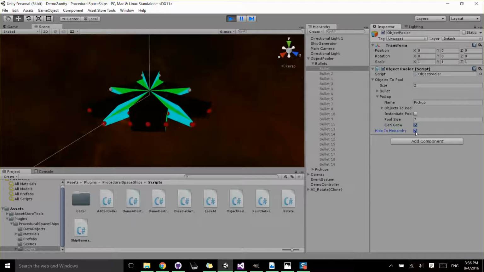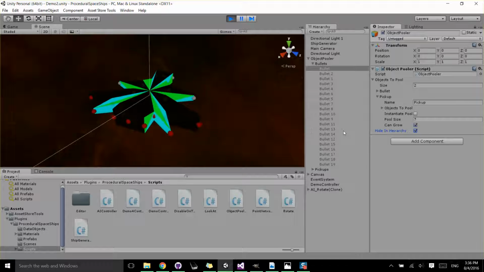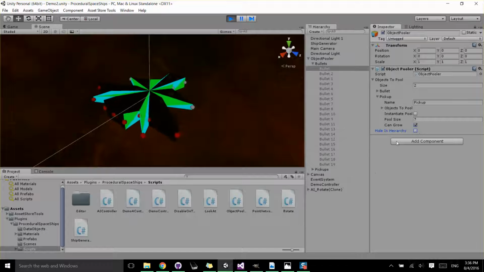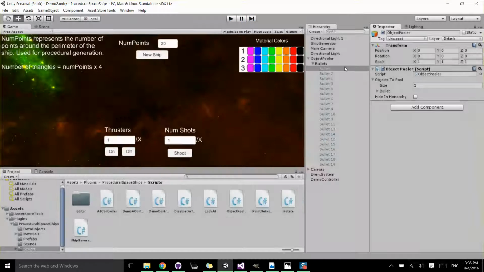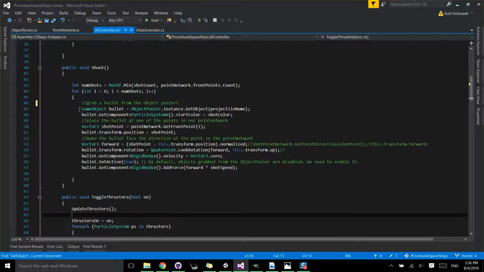Finally, there's a hide in hierarchy thing. So if you're creating a bunch of bullets and you don't want to see them pop up in your hierarchy, you can hide them. So that's basically the object pooler script. I'll just look at that one more time so you can see how I used it.